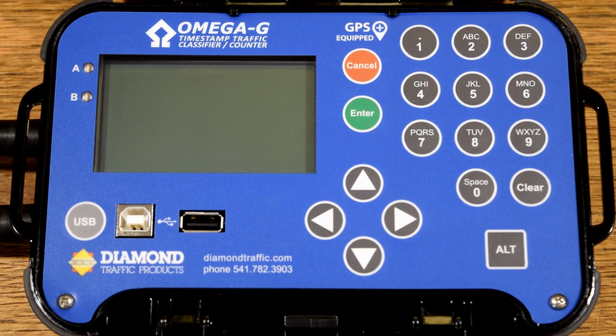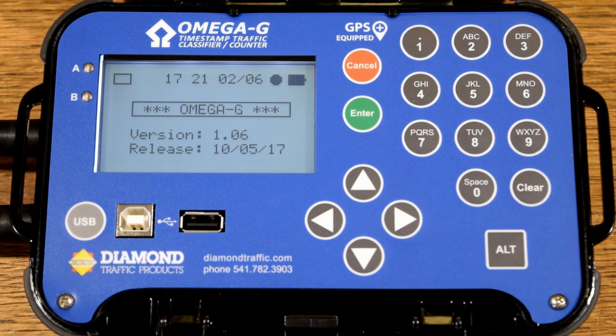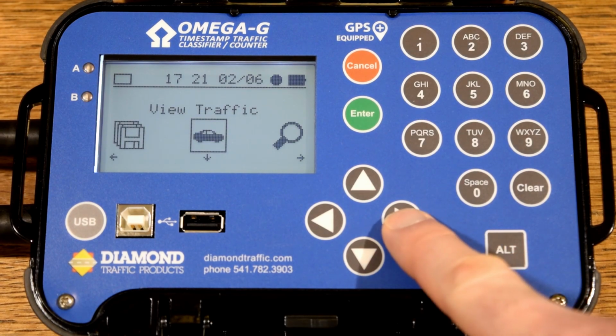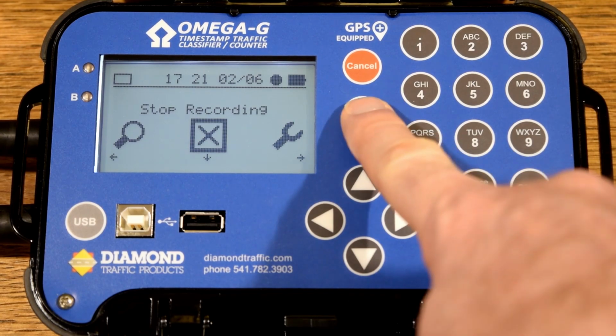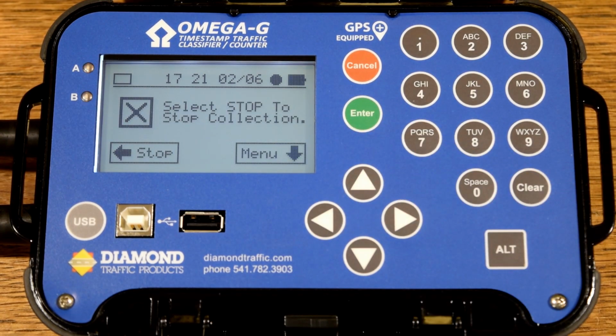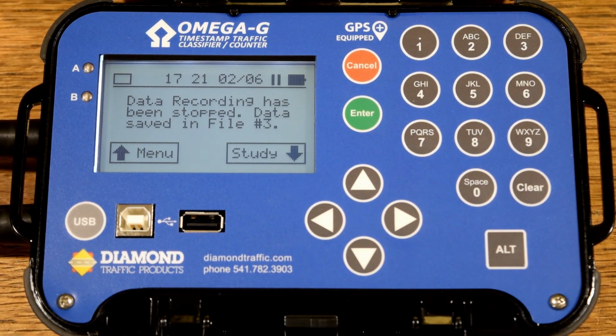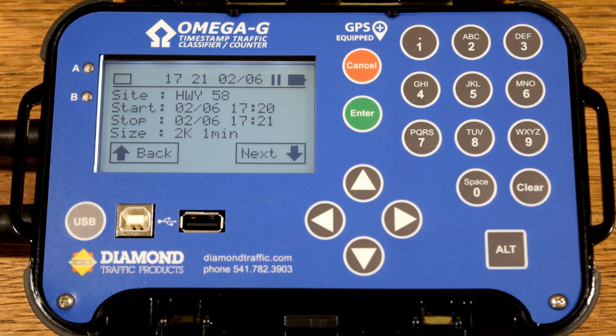To stop data collection, press any key except Alt to activate the display and use the arrows to navigate over to Stop Recording and press Enter. To confirm the stoppage of data collection, press the left arrow. A confirmation message along with the file number will be displayed. To view study summary details, press the down arrow.